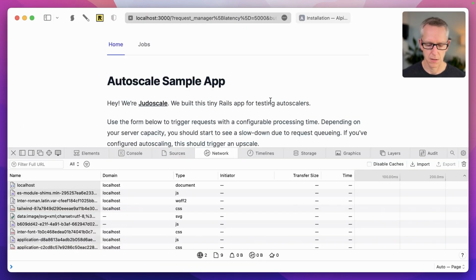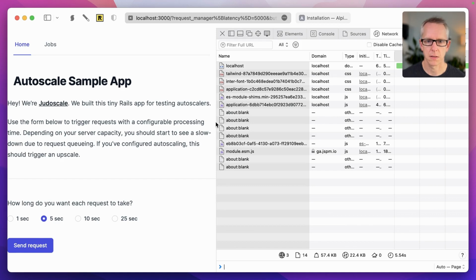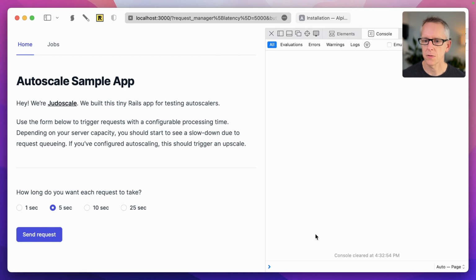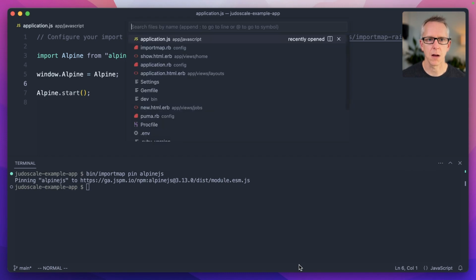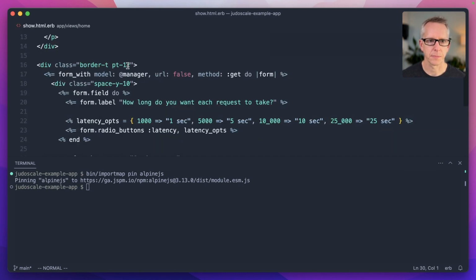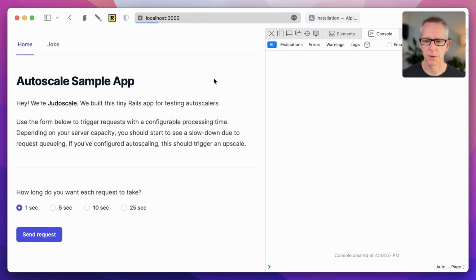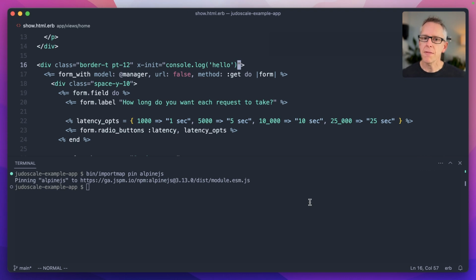So if I reload this page, let's move this off to the right. Okay, let's open up a console and see if Alpine is there. And it is. Let's do just a very basic thing in Alpine. Let's go to our view here. I'm just going to use the x-init directive, which just runs whatever code I put in here whenever this element is initialized, whenever it comes into view, essentially. And go back and reload. So we reload, we've got hello here. Okay, so we have Alpine installed, and now we can actually start doing some cool things.